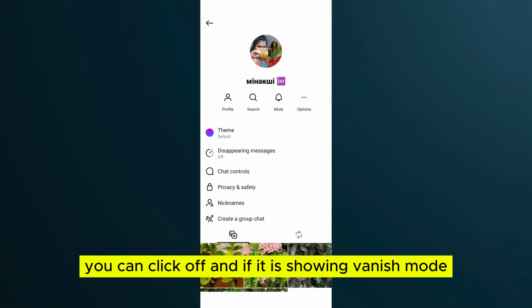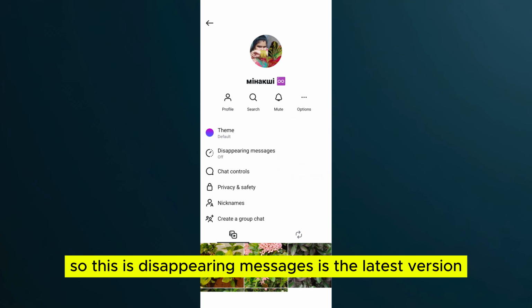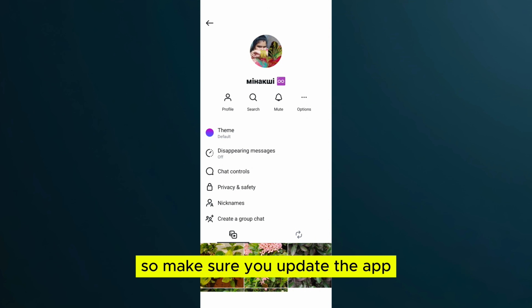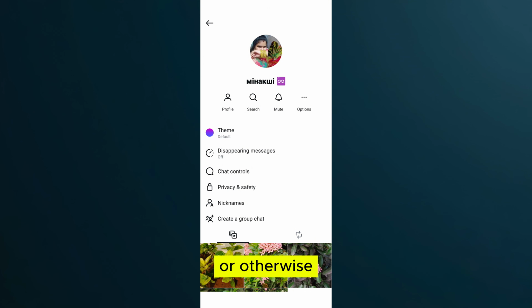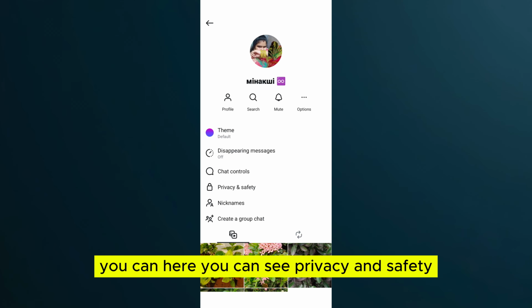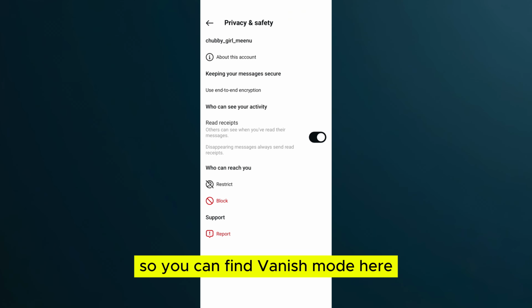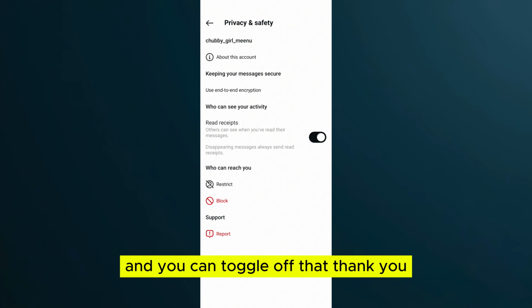And if it is showing vanish mode, this disappearing messages is the latest version. So make sure you update the app for disappearing messages, or otherwise here you can see privacy and safety. So you can find vanish mode here and you can toggle that off.